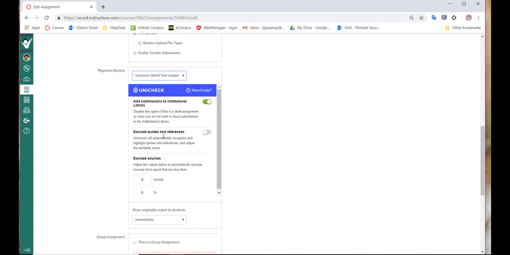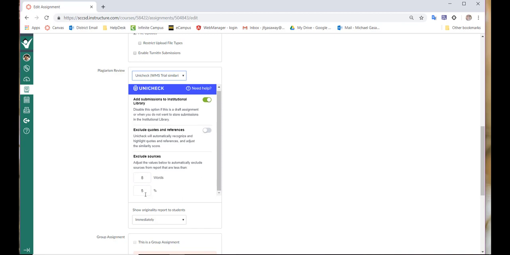At middle school level, I would just leave this off. Then you can choose how much Unicheck looks for. Unicheck can check for anything less than 2 words, but that's a lot. I mean, having 2 words alike. So maybe you want to change it to maybe 8 words, if there's 8 words in a row that are alike, or maybe you want to use a percentage.